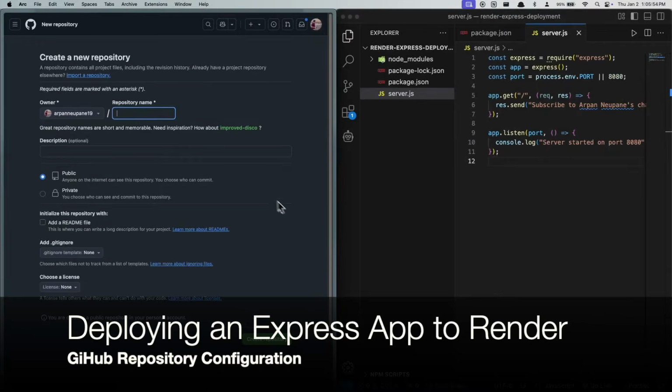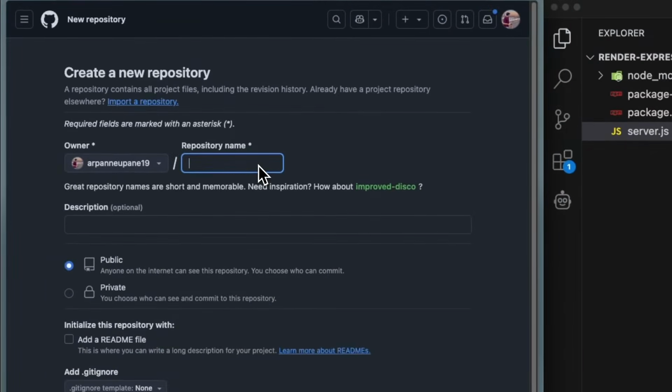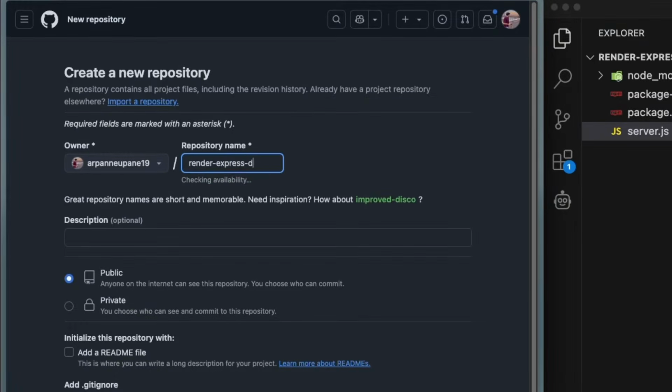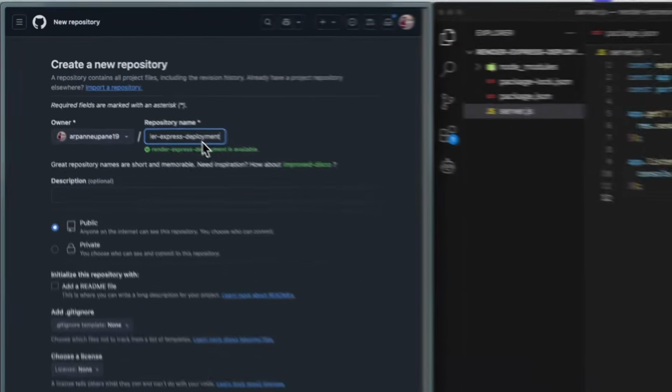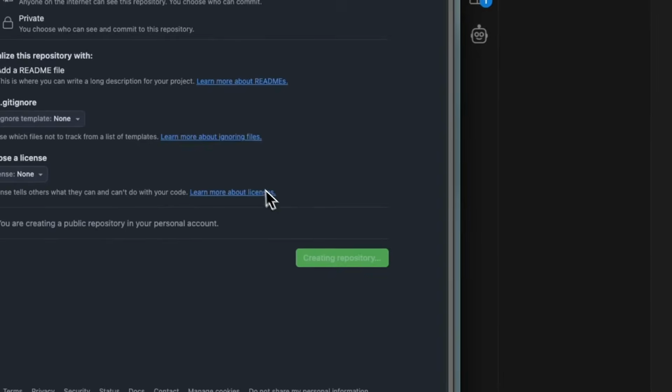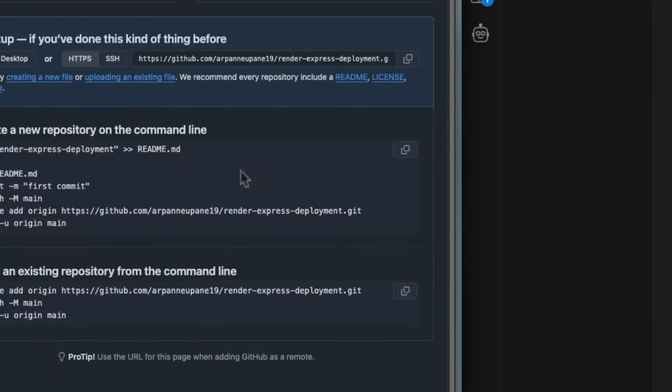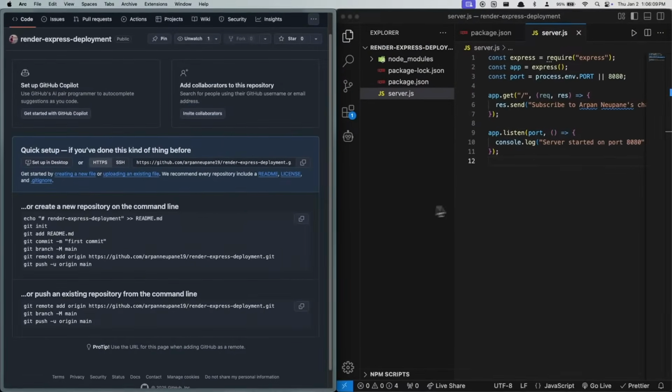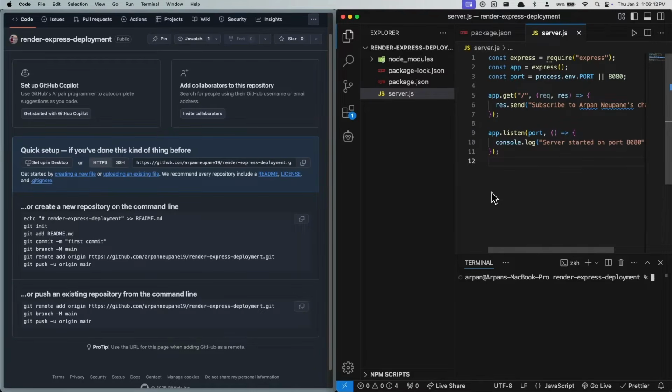So to create our repository, I'm using GitHub. And for the repository name, I'm just going to title it Render Express Deployment. And then I'll just click Create. And then upon creation, you'll be redirected to this page. And then we're just going to type in our Git commands. So I'm going to do git init.